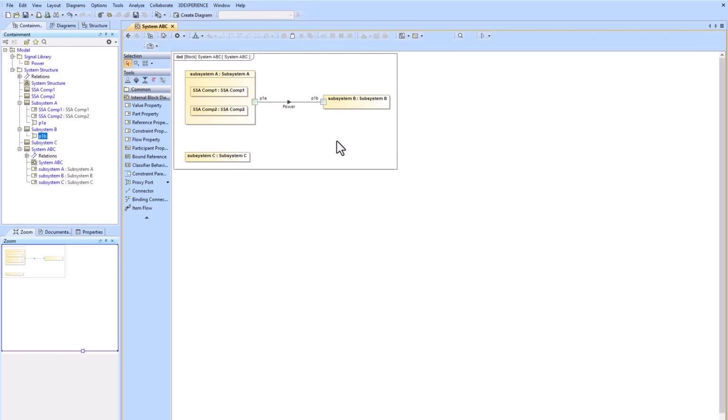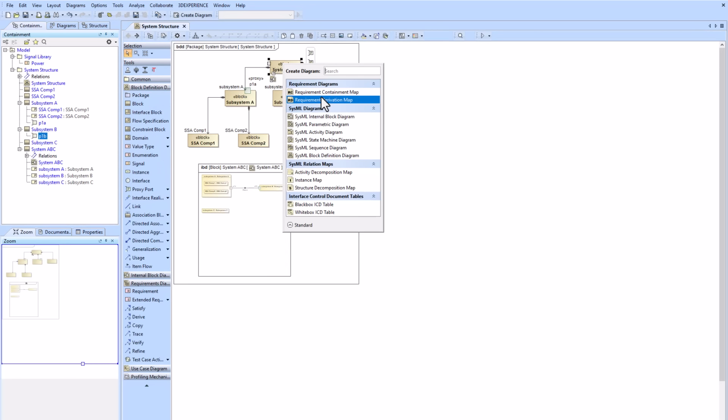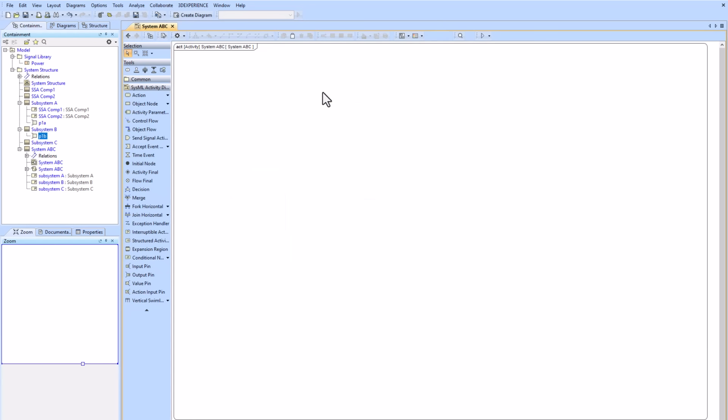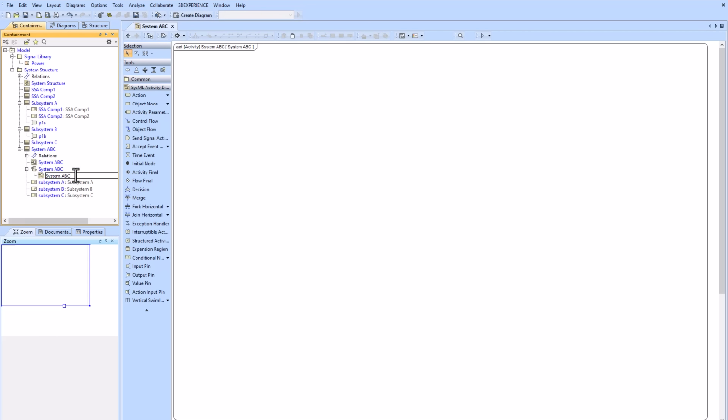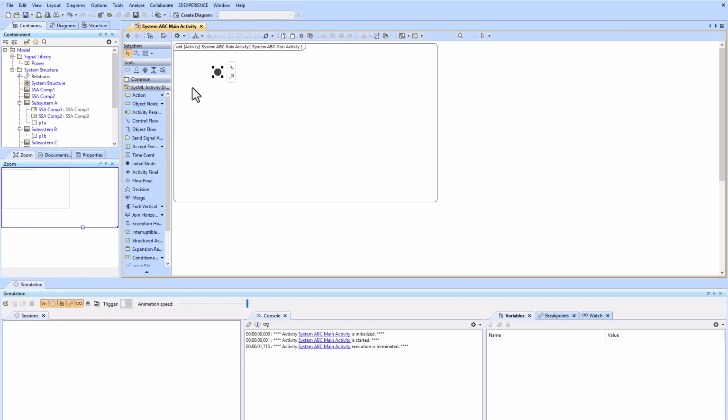We're going to go back to our BDD, and we're going to create a behavioral activity diagram at our top level system ABC, and then we'll start building out this activity. The system ABC activity will be the classifying behavior to the system ABC structural block. This means that when we run the system ABC block, the system ABC activity will run as well as the behavior.